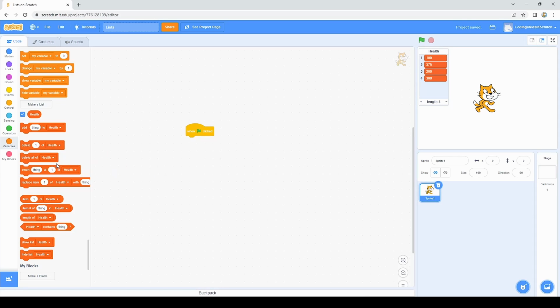So now you understand how to add values to the list, but what if you added a value that you don't want? Or what if you later realize that you didn't need a certain value in the list? Well, Scratch provides a few ways to delete values from a list. The first method is to delete values from a list manually.